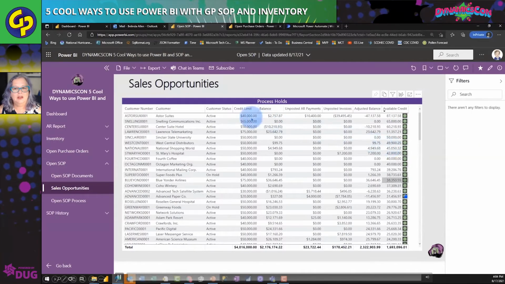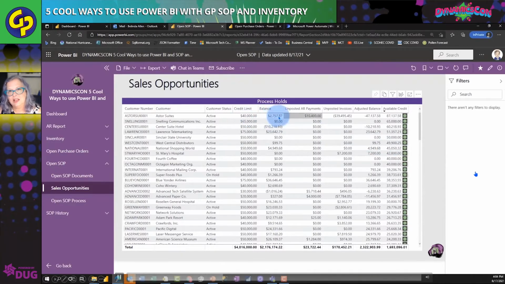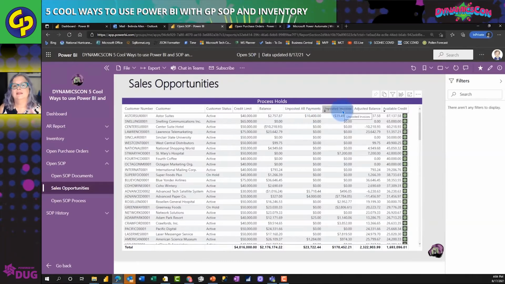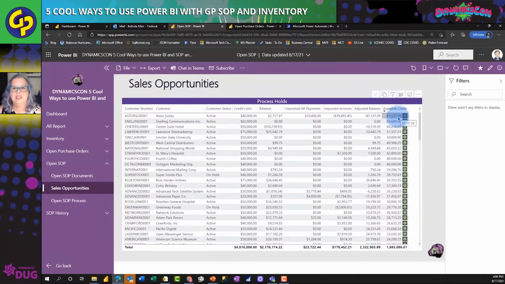And I have put a visual of a stoplight here. So the more credit that's available, the light will turn green, and the less credit available, it'll turn red, and if it's 0 or negative, it'll be red, and then everything in the middle would be yellow.